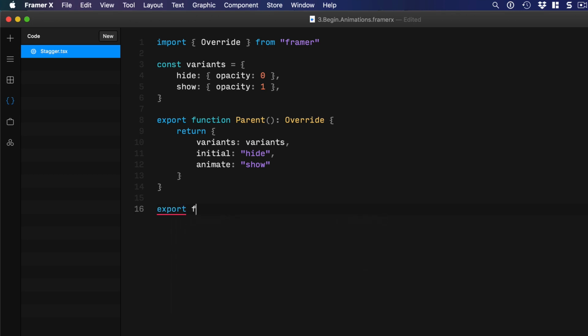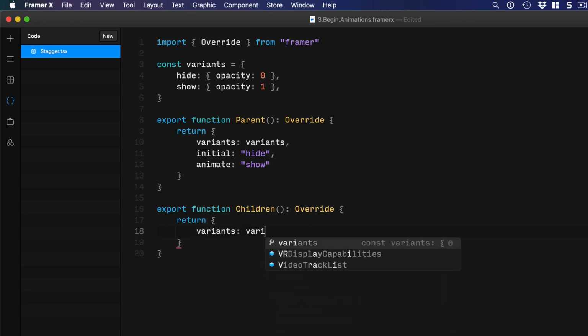Perfect. Now let's do the children override. So export function children parentheses override curly braces return curly braces, and this time we're only going to need to apply the variants. That's it. So variants is equal to variants. So let's see what's going to happen.